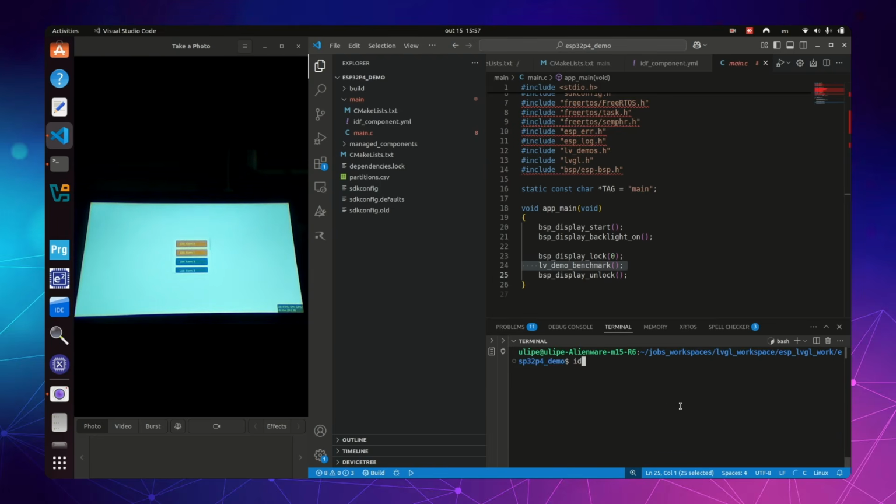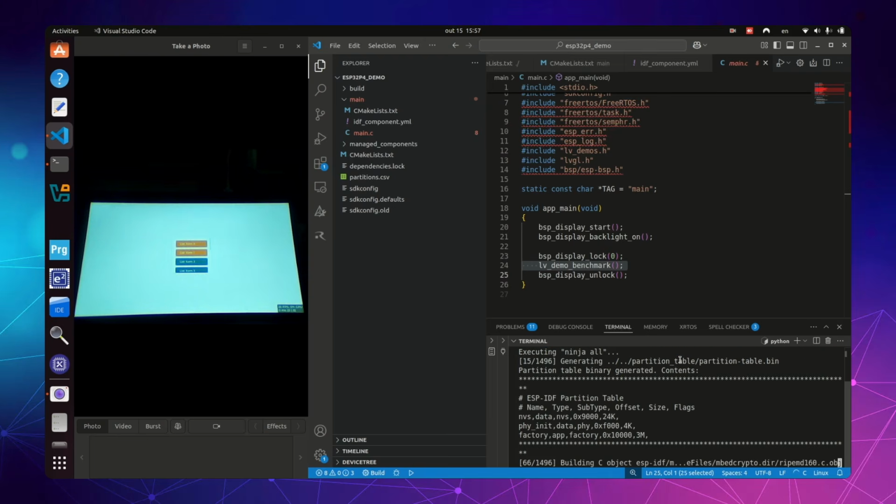To build the IDF application with the LVGL support, there are no special steps. You can just hit build, flash, and monitor. You can concatenate different IDF commands into a single line. So build will compile the project, flash will flash the board, which is already connected to my computer, and the monitor will start the log console where you can see some useful information. So I hit enter.